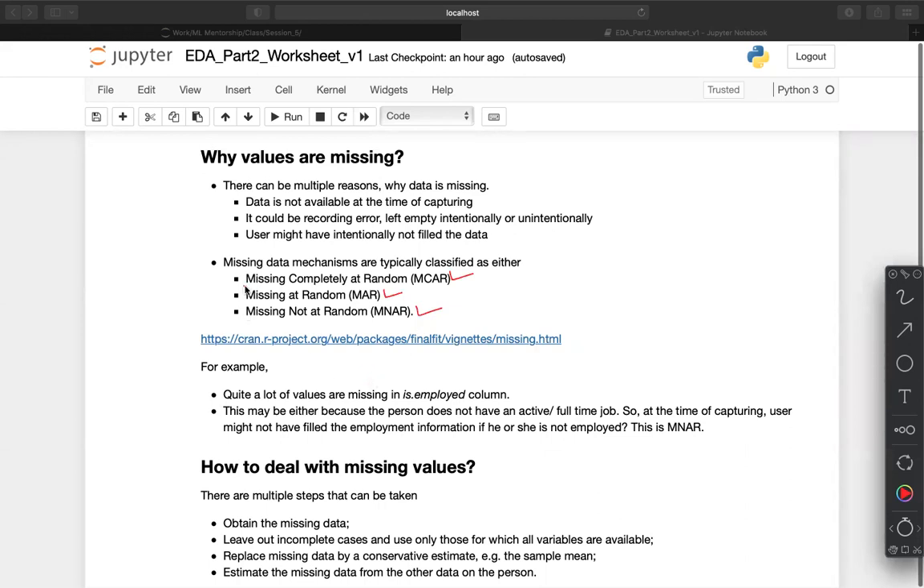Missing completely at random is when you see missing values in a specific column and there is no specific reason why they are missing. So the probability of missing for any particular column and any particular value is the same. This is randomly missing, completely randomly missing.